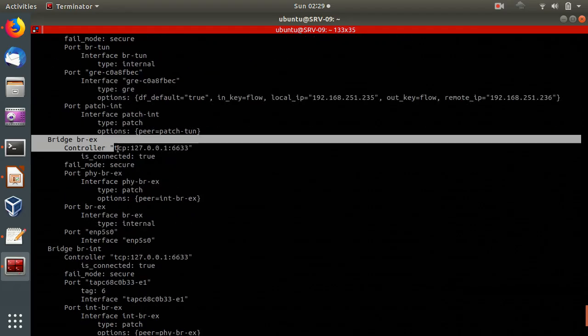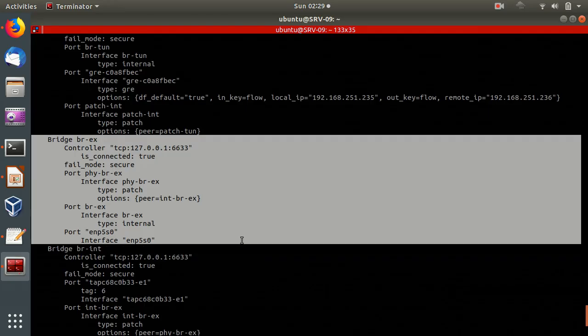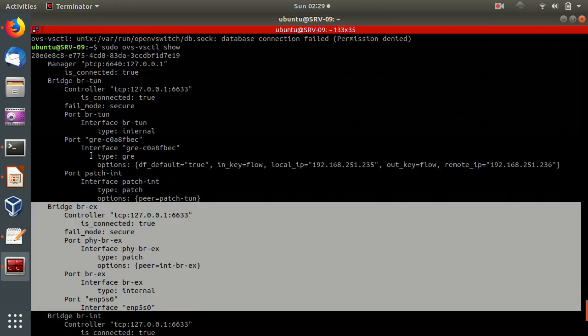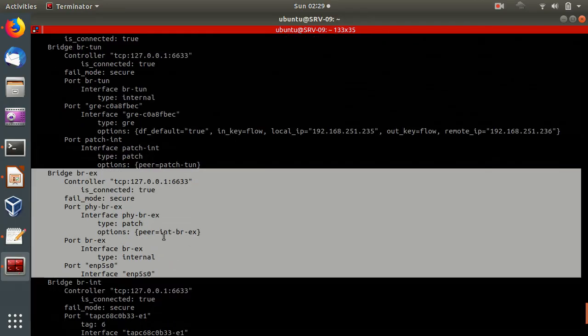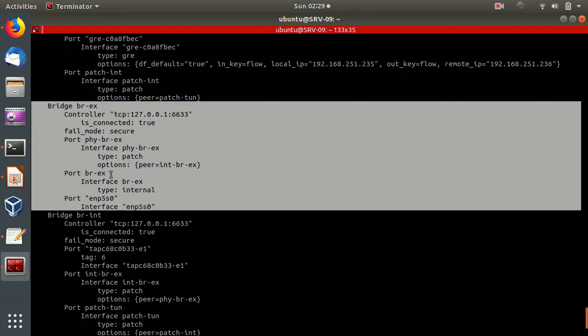Here we go. We have something called bridge external. So we have a virtual switch on the OVS created here named br-ex, and it has a virtual patch connected to something called int-br-ex. So this is the connectivity between the bridge external and bridge internal. Actually it's connecting here, and we have the port enp5s0. So enp5s0 is our physical interface connecting to the external network.